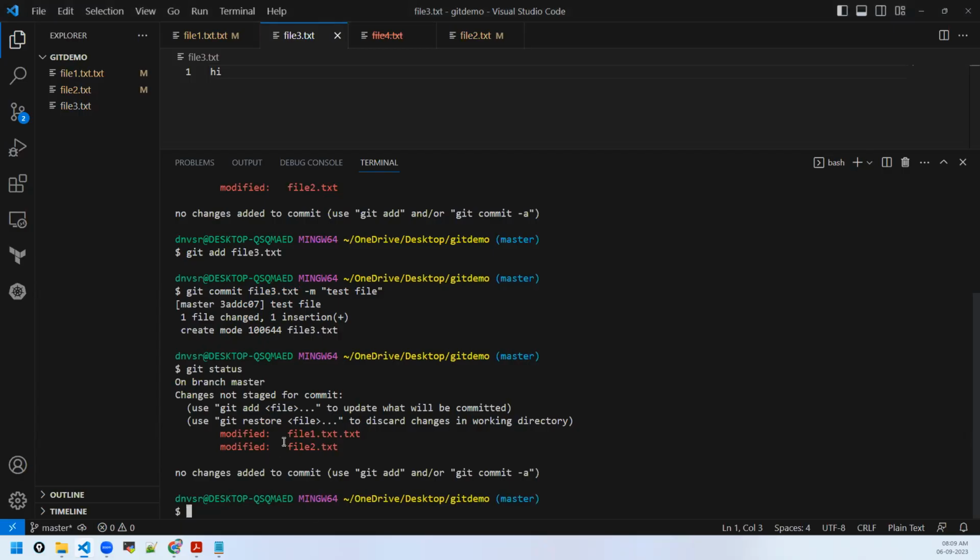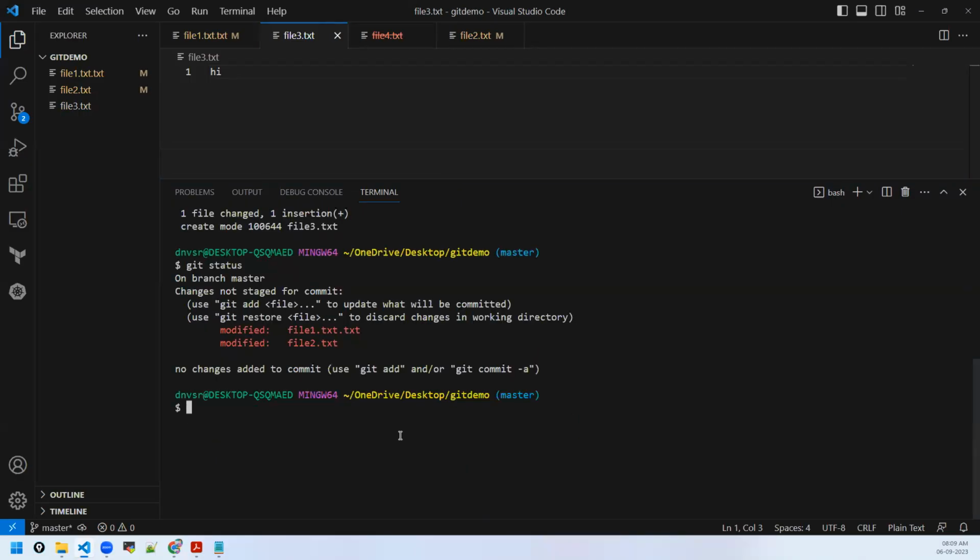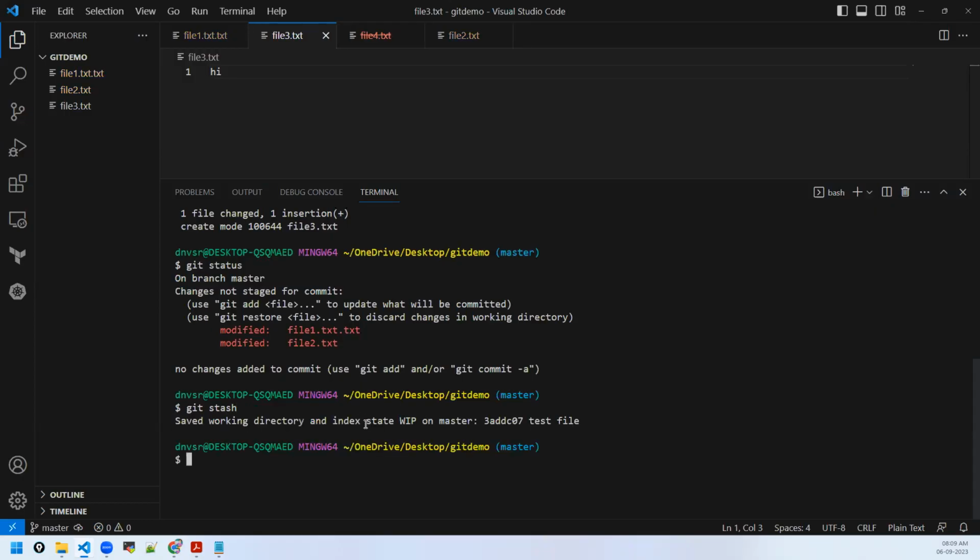So now I want to put them on hold. How to do that? You can move them to some temporary shelves through the command git stash. Simply git stash. Can I run the command? Yes. It says saved working directory. And if you see here, file1 doesn't have that unstaged change, and file2 doesn't have the unstaged change.